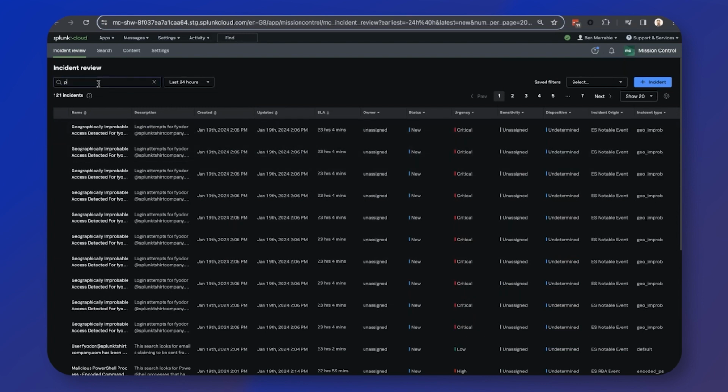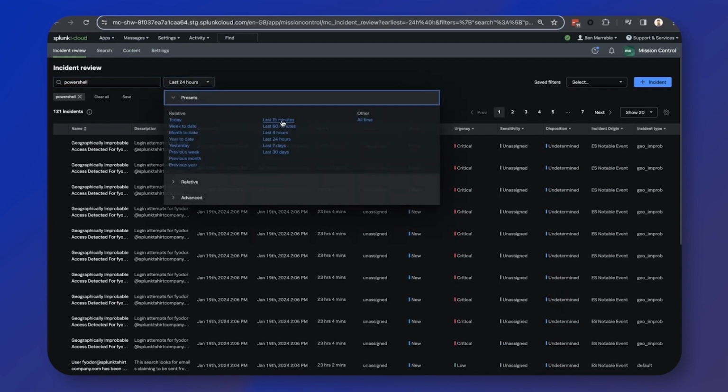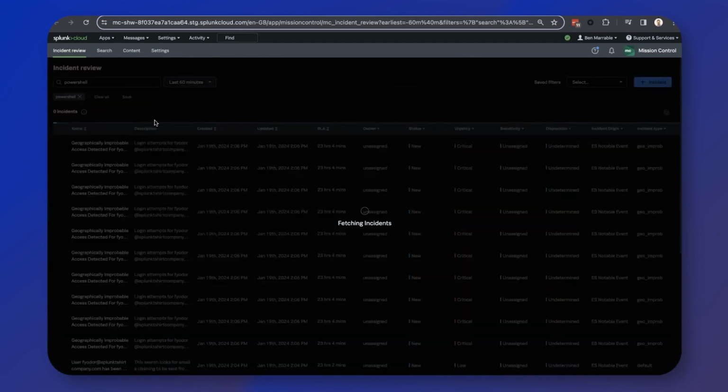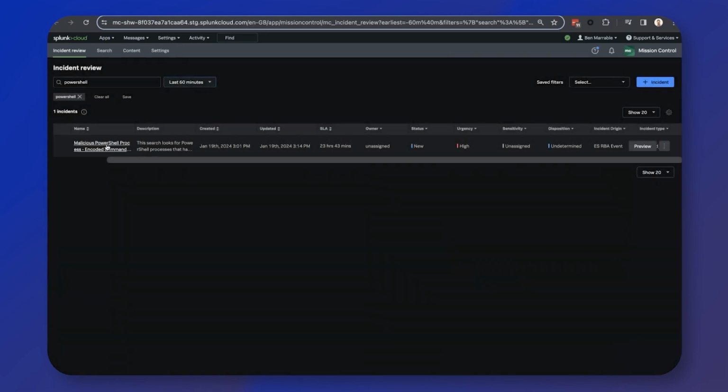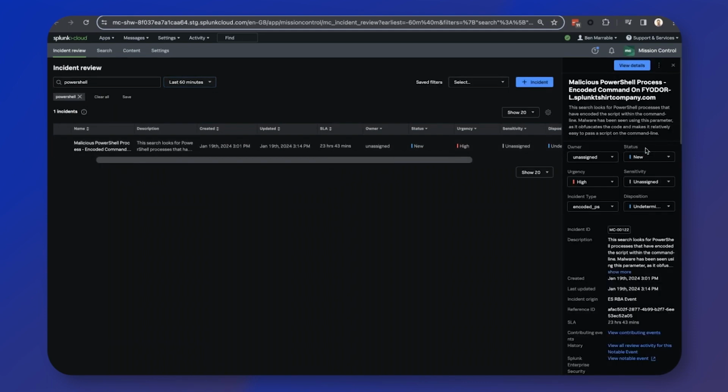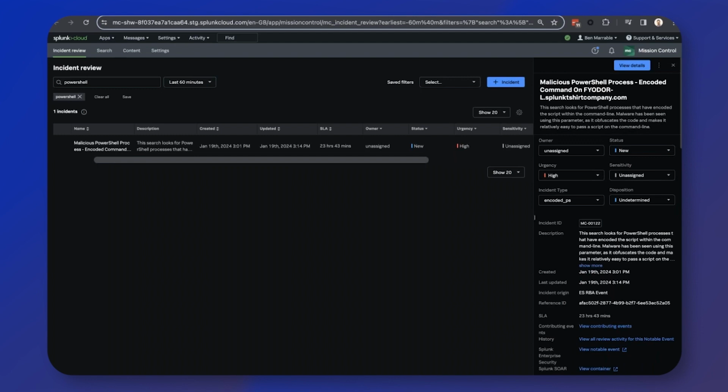What I want to look at is that PowerShell piece. So let's go ahead and have a PowerShell. We're just going to look over the last sort of 60 minutes, see if we can find any incidents that are matching PowerShell over the last 60 minutes. So here is one. It is new, it's unassigned, so that means I could pick it up. No one else is particularly working on it. I can click on the preview button, and this will give me a bit more detail around where the state of that is. So again, we can see it's new.